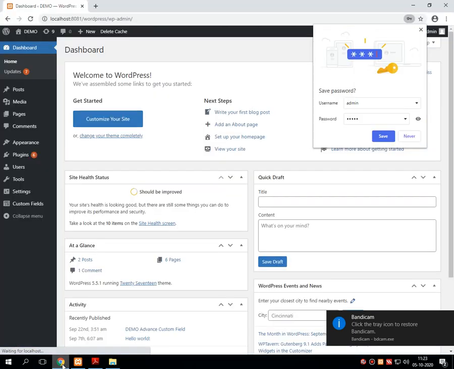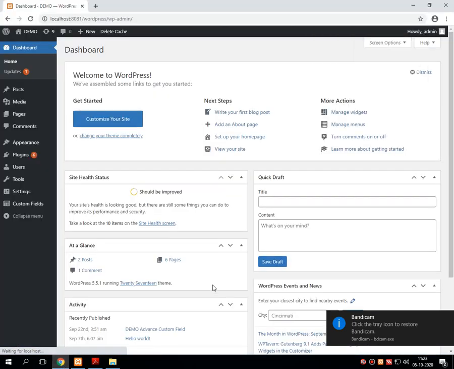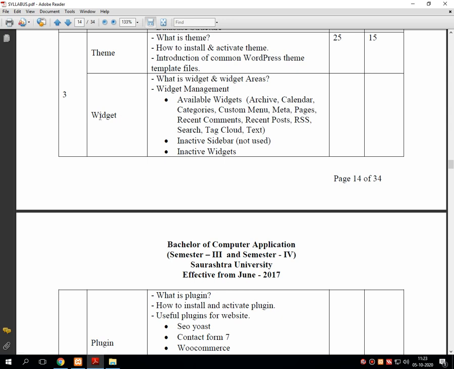Last time, we started our discussion with the details of the second part of unit number 3, that is widgets. In my previous lecture, we went through what widgets are and the different types of widgets management. In widgets management, we started with archive, calendar, categories, custom menu, meta, pages, recent comments. All of these we included in our post and took the output onto the browser.